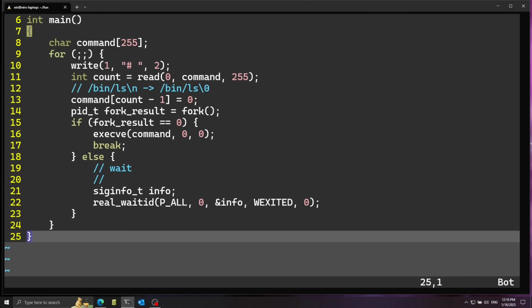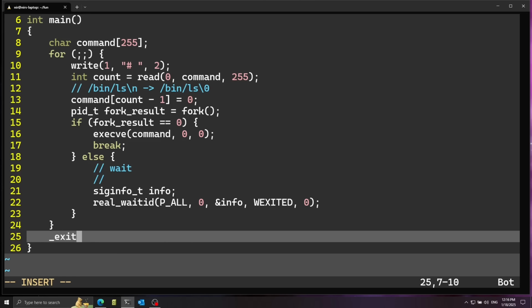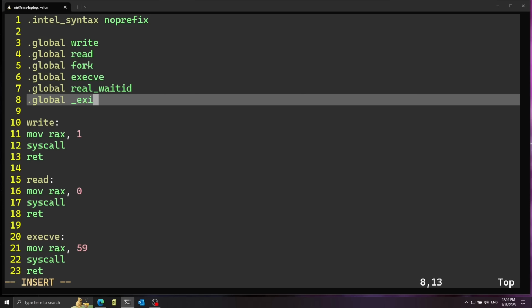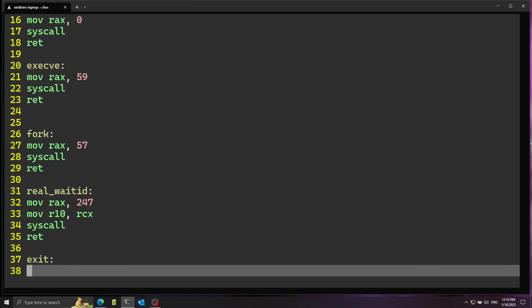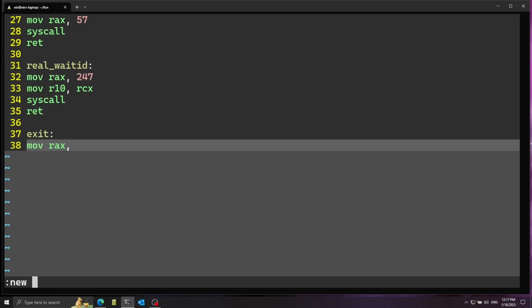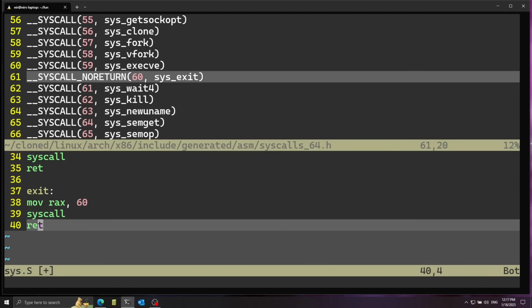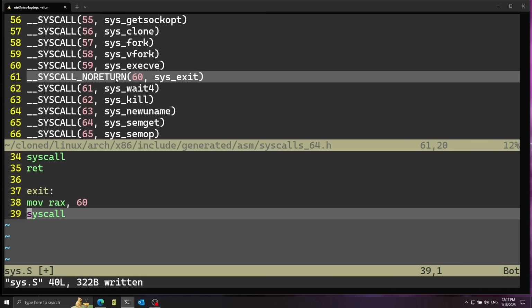So at the end of the main function over here, we're going to call the exit system call and pass in 0, for example. Now we need to also implement this in the assembly, as we did with the other system calls. So let's open up the assembly file, sys.s, add here exit as well. And I'm going to open the file from the kernel again. And here it is, sysexit is number 60. Technically, no need for this return. Yeah, we can remove it because it's no return.